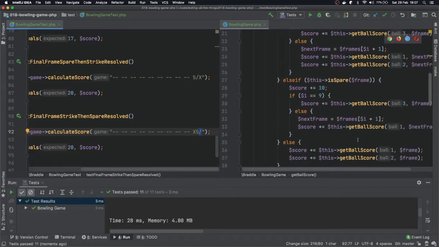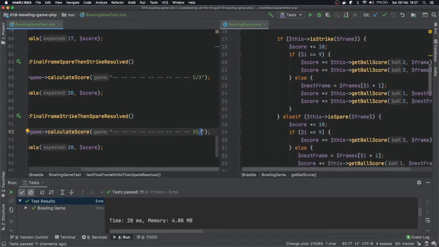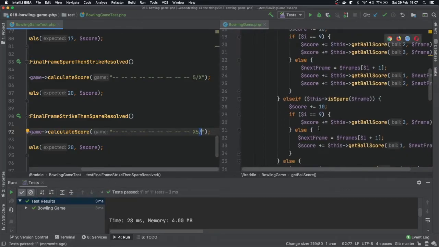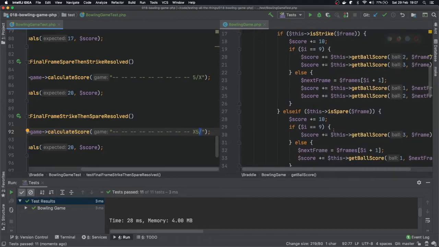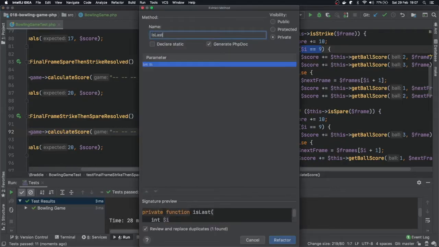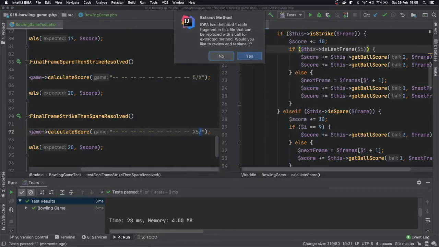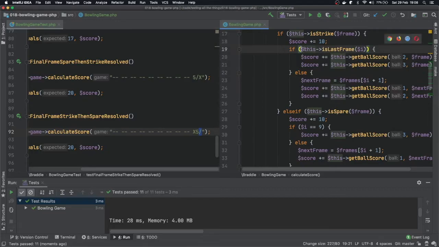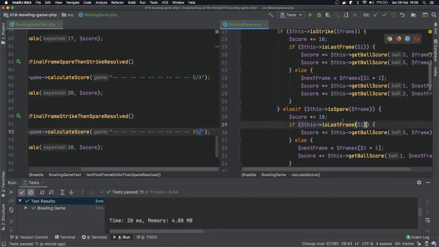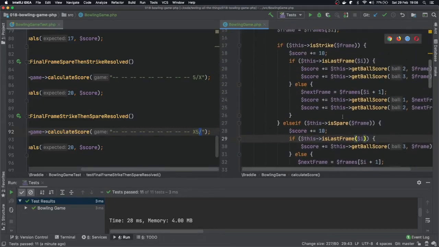Okay, so that's looking pretty good. We're now nice and clean. We've done quite a lot of refactoring. We've got some nice stuff working. There's some more refactoring we can do. This is easier to understand if we move it into a method and call it is last frame. Refactor, and yes, we want to replace both. Where's it gone? Oh, I didn't do both. Well, we'll just copy and paste that anyway. There we go.